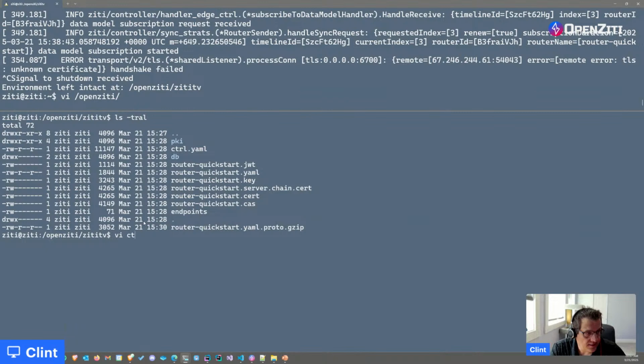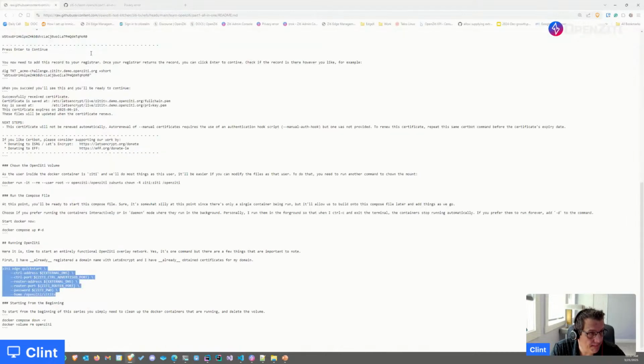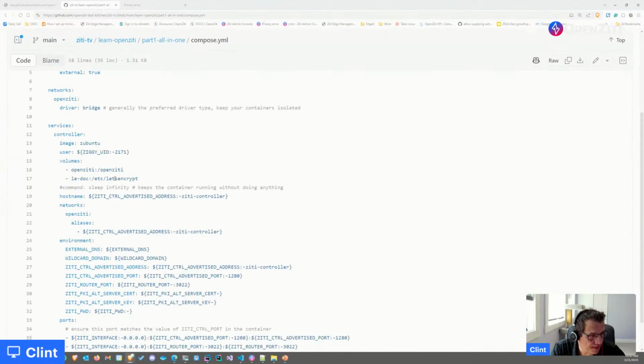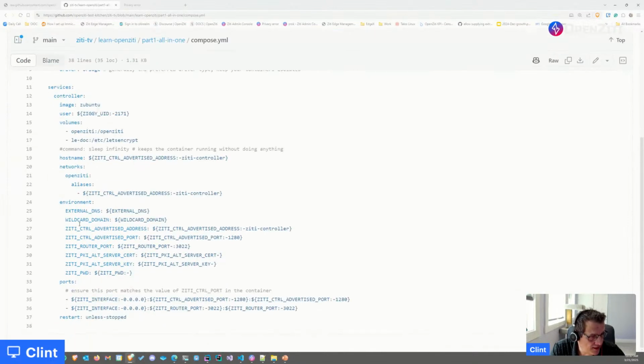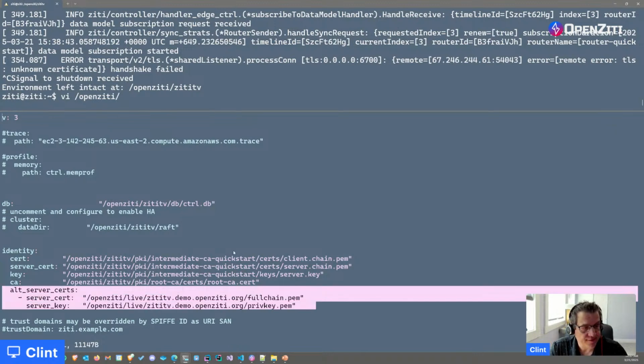But if we look at the controller.yaml, one of the other things that I did with the compose file is I added this right here, the alt server cert. So at the beginning, I did a preamble about the alt server cert stuff. If you set this environment variable, when you run the quick start it will emit a config file, and that config file will have the alt server certs set for you already.